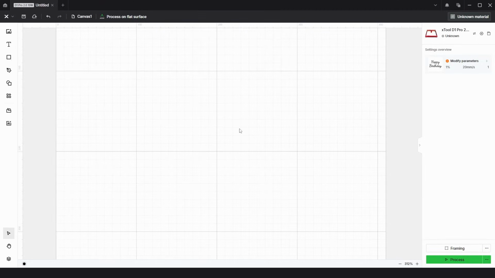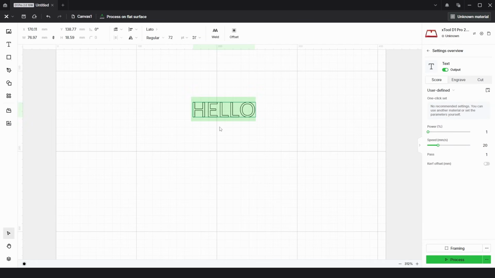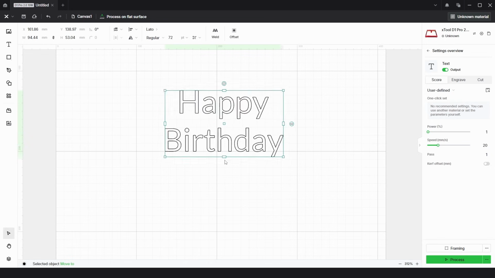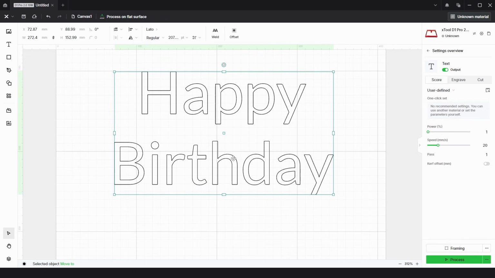So I'm going to show you the updated text tool with its new features and different ways of working. So if we select the text tool and type out some words, I'll write happy birthday and click off. I'm just going to scale that in the center.